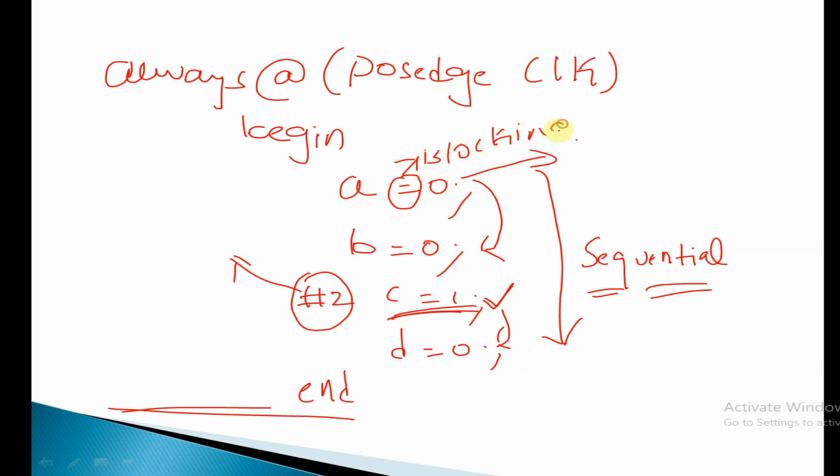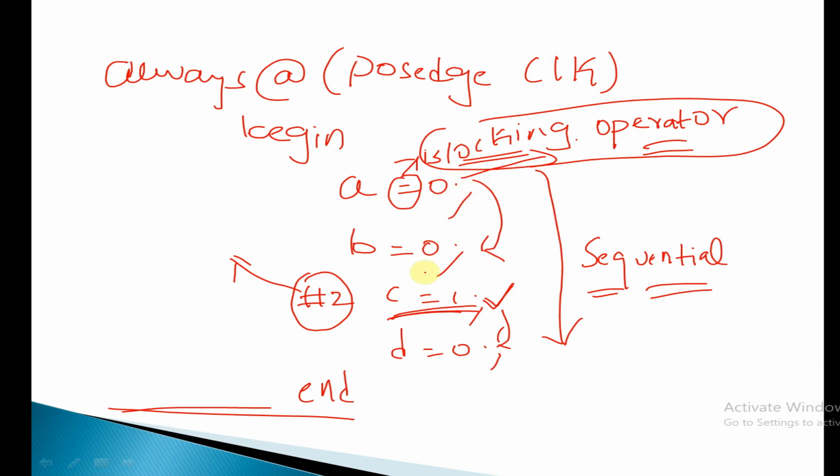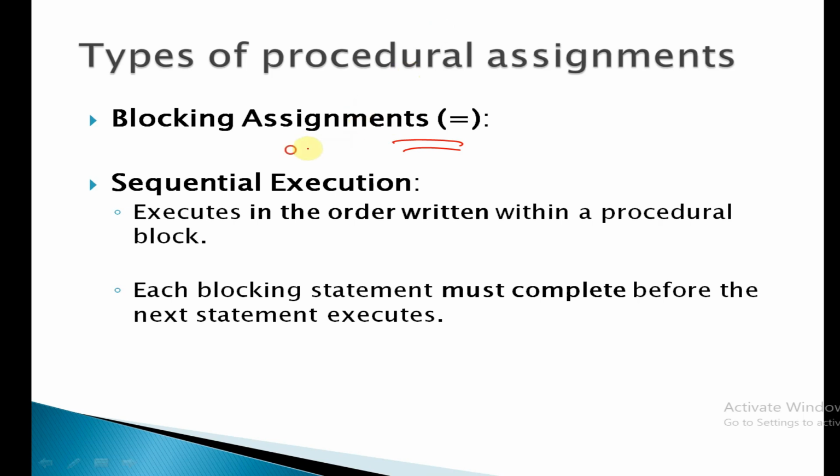It is a blocking operator, which means it will block the further execution. Here, for up to 2 time units, c = 1 will block the execution of d = 0. Only after 2 time units will d = 0 be executed. This is nothing but a blocking assignment. Is it clear for everyone?